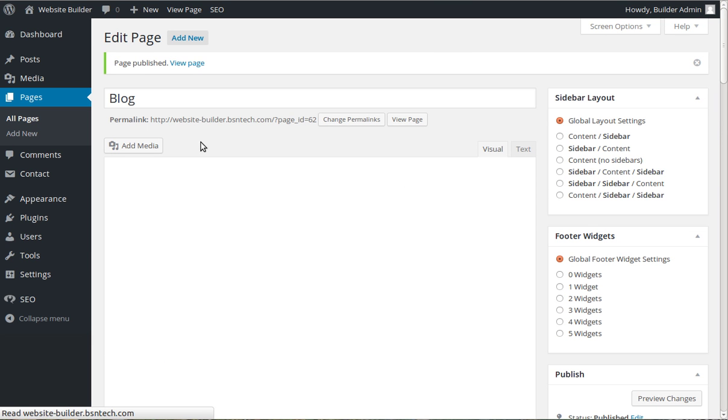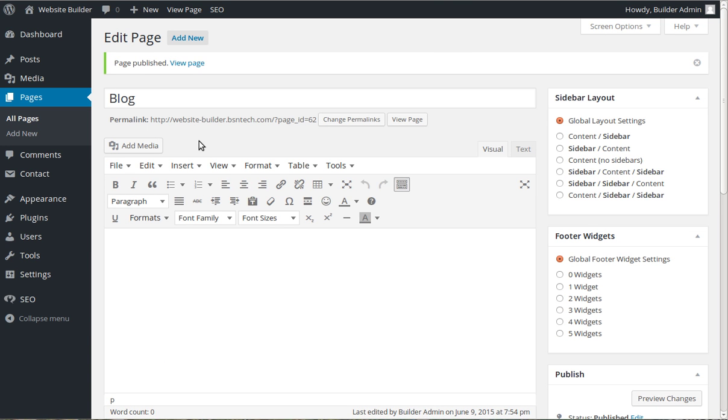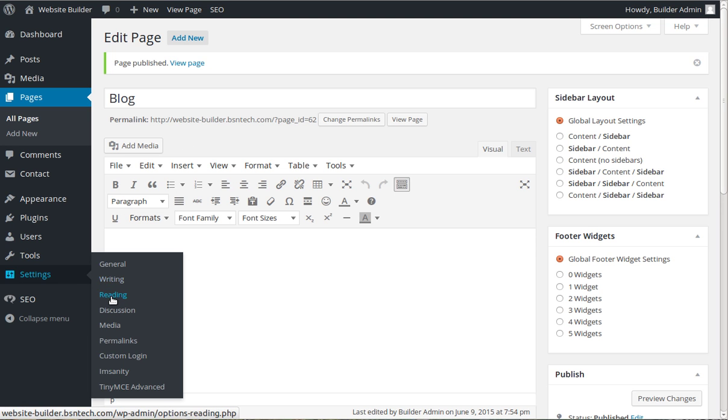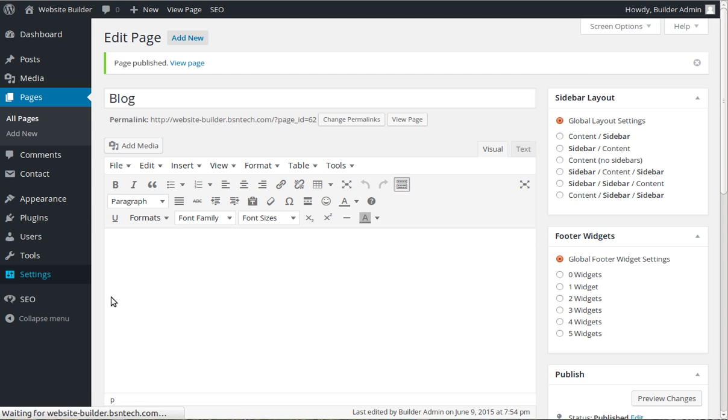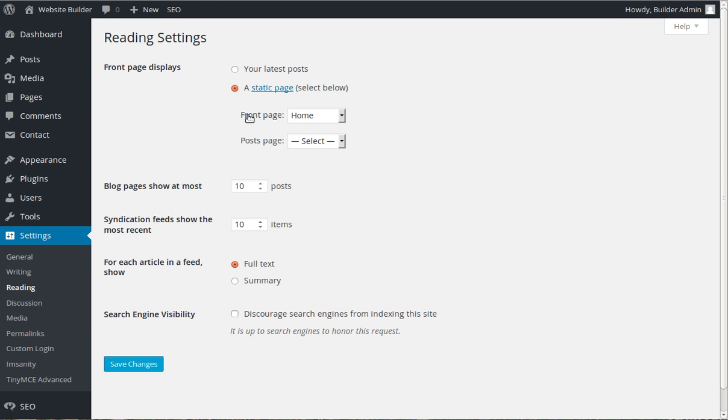Alright, so the blog page is done. The next step that you have to do is tell your website builder what page or what link it should use to be your blog. To do so, hover over settings and then go to reading right here. And then you will see by default we have set your front page to home, but you need to set your posts page or your blog to the blog page. So click on that and choose blog. Finally, save changes.